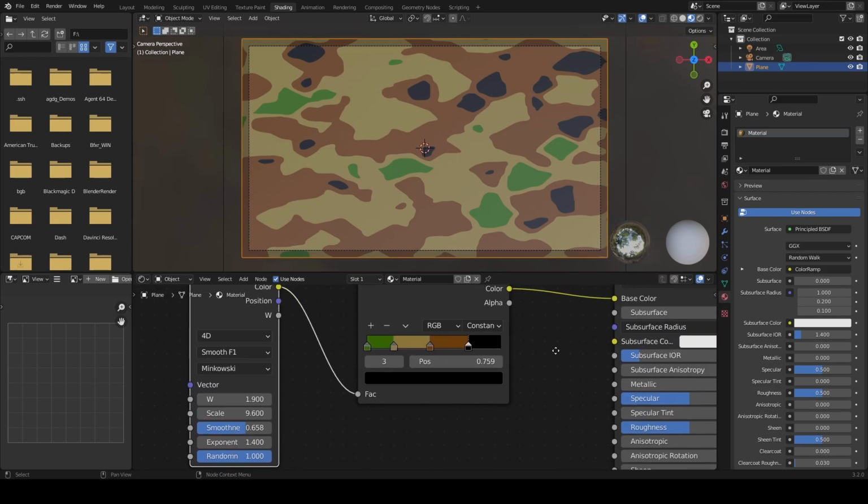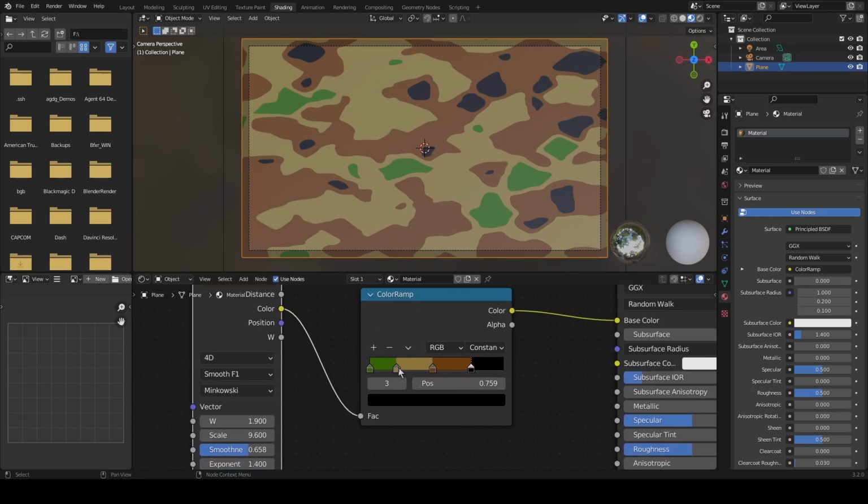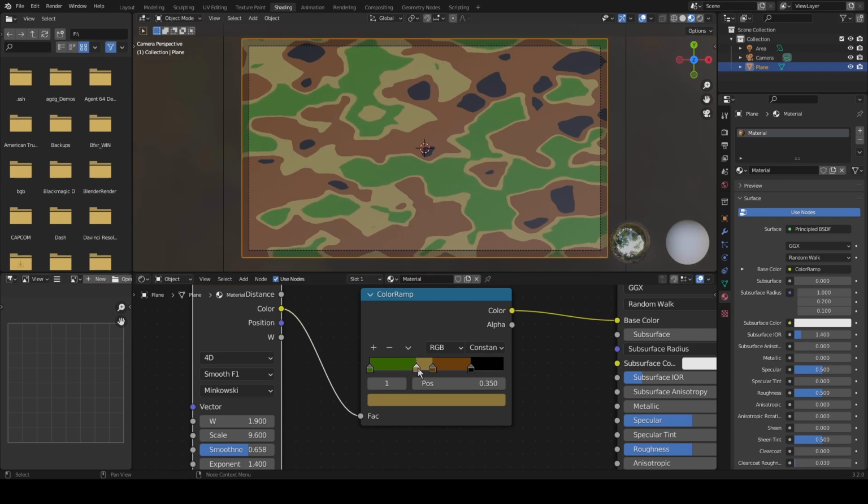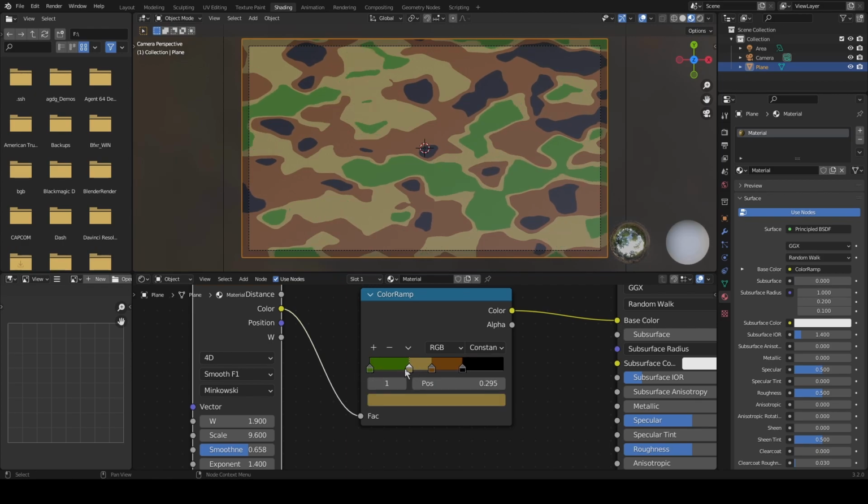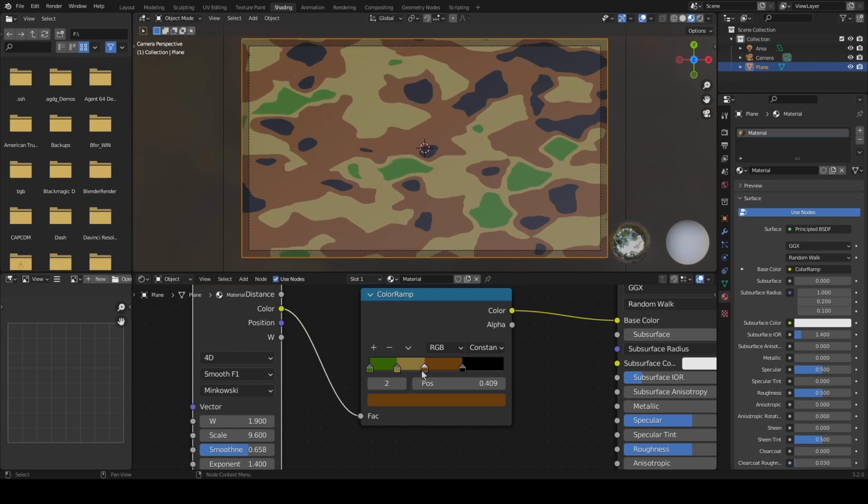And if you want to mess around the colors, you can just move that like that. Maybe you want a bit more brown, maybe you want a bit more blacks. You want a little less green. Whatever you want. Something like that.